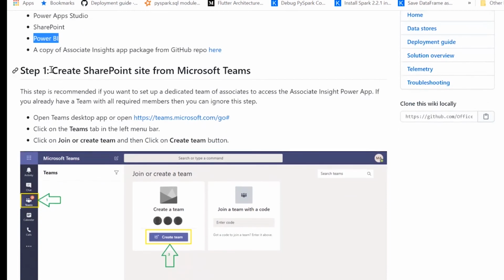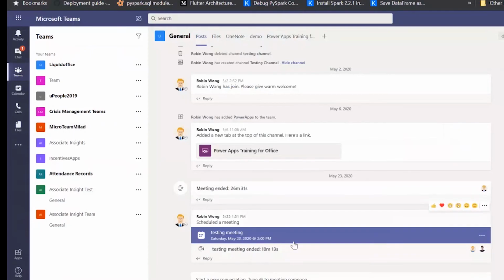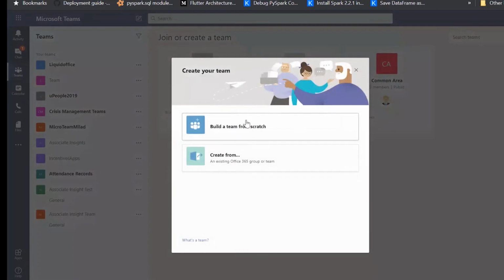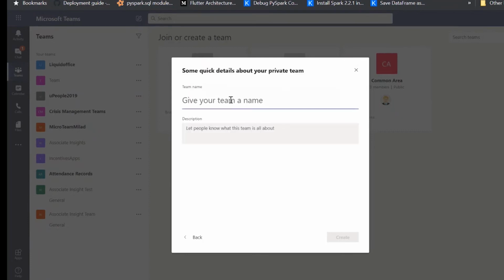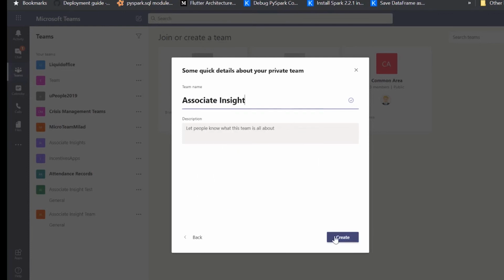The first step is to go to Teams. You can easily open your Teams. This is the team of your company. If you have permission to create a new team, you need to click here and create a team. You select to build the team from scratch, and we will choose the type of the team as private. Then we type our name, for example, Associates Insights, and easily click create.